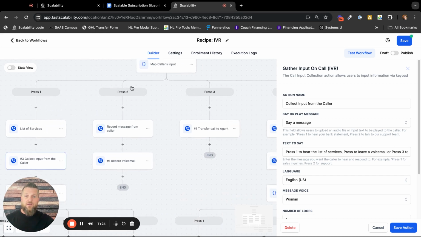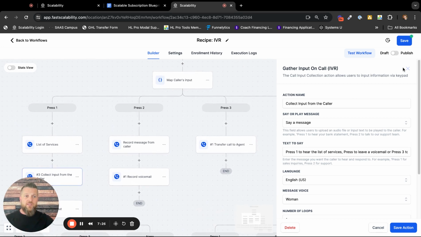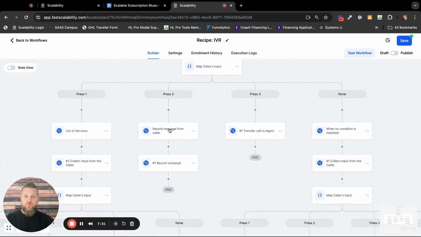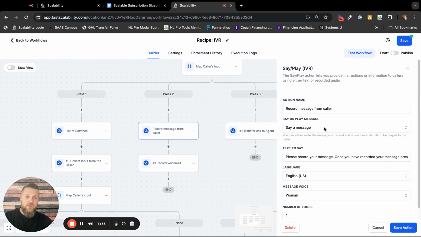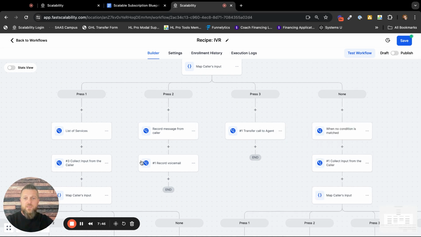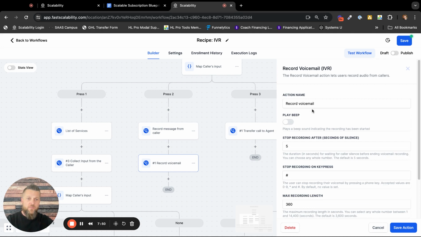So if we come over here, if they press 2, the way this is set up with the template is to where if they press 2, it comes down to record a message from caller. And this is saying a message. Please record your message. Once you've recorded your message, press pound to complete your call. Okay, we've got a woman's voice saying it. Number of loops is 1. And then it's going on to the step of record a voicemail. If you open that up, it's going to have record voicemail. That's the name right here.